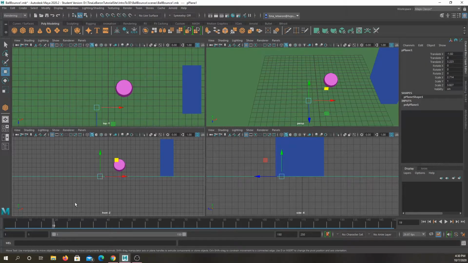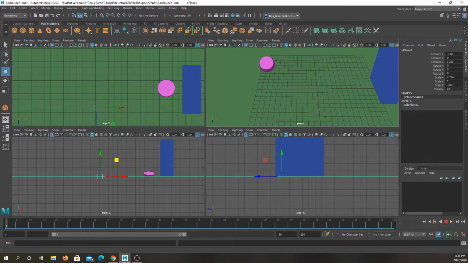I took the time to get this animation blocked out. You see, this is what's going to happen. Bonk. And I notice there's a couple things, like I have a little too much hesitation here.